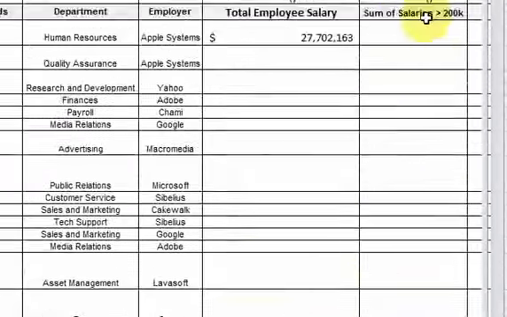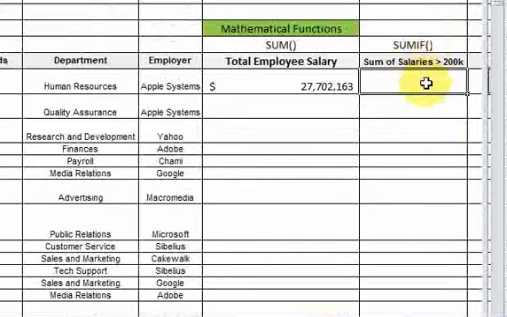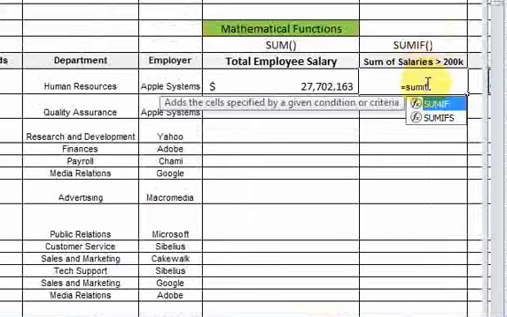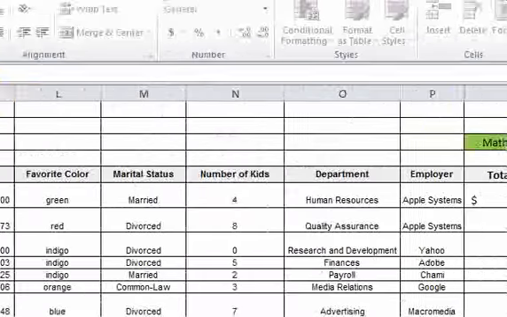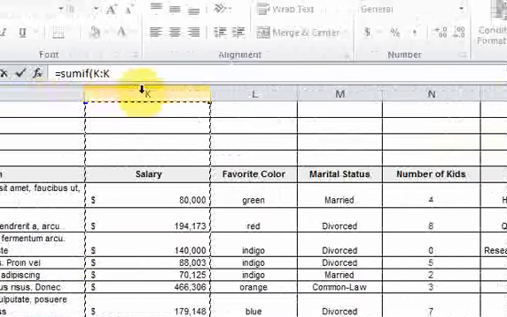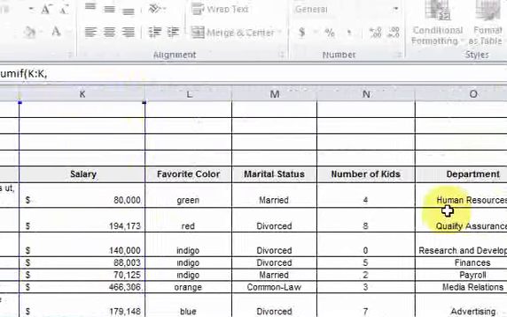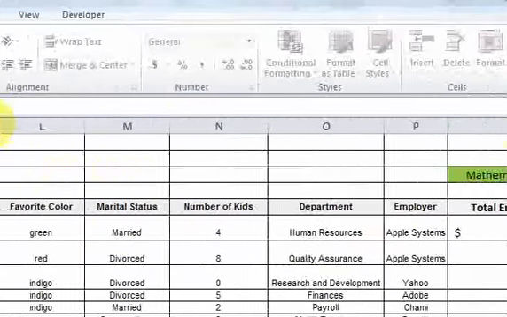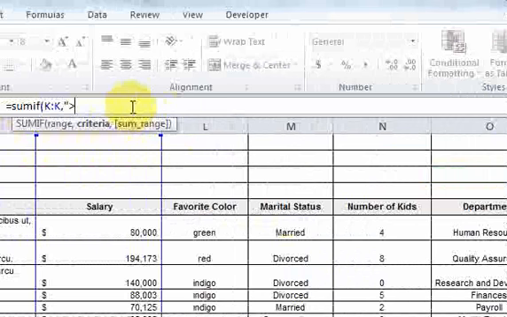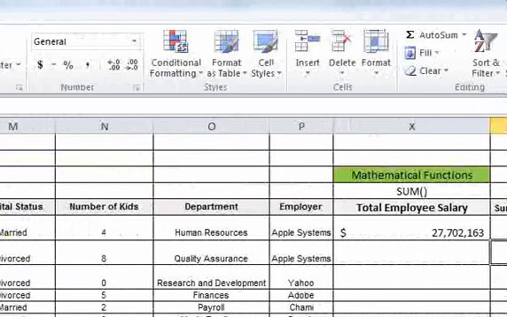as part of your daily work, how much are we paying to people who earn over 200,000? To do that, all you need to do is something like this: equals SumIf, and then what range do you want to put in? Well, I want to use this whole column, and then I'm just going to put my criteria over here. It's going to be greater than 200,000. And I could just close the parentheses, hit enter, and here's my answer.